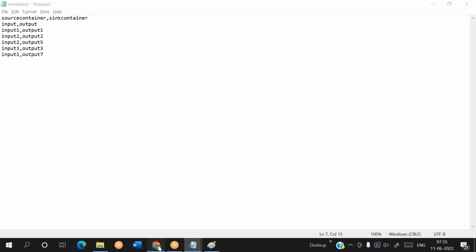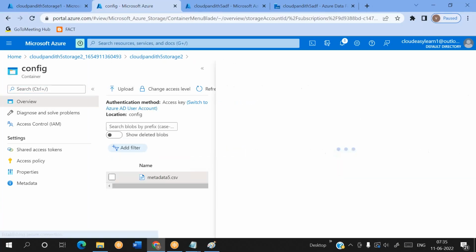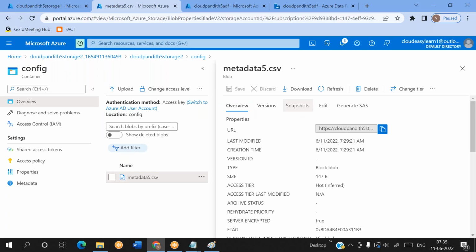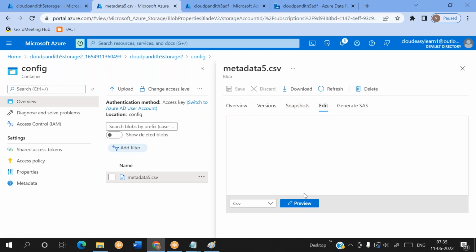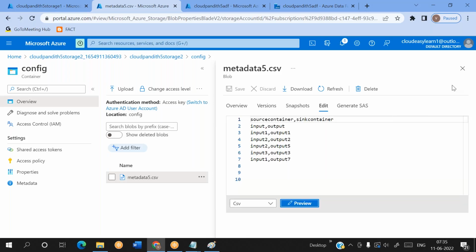Okay, good. Now I already uploaded this data under config. You can see metadata 5.csv. Let me open it and see whether it is really the correct data we uploaded. See, input to output, input one to output one, and so on. Correct data only we uploaded. Now you just close this.